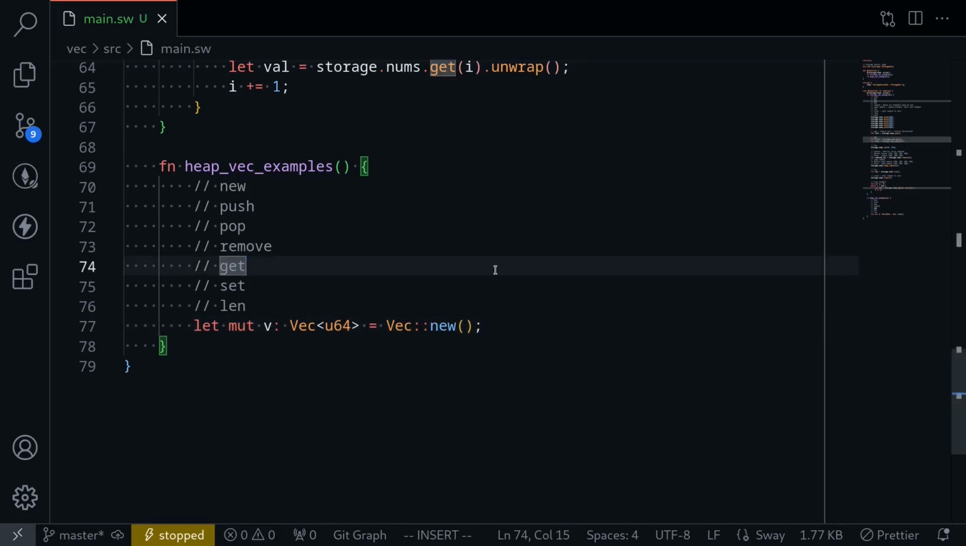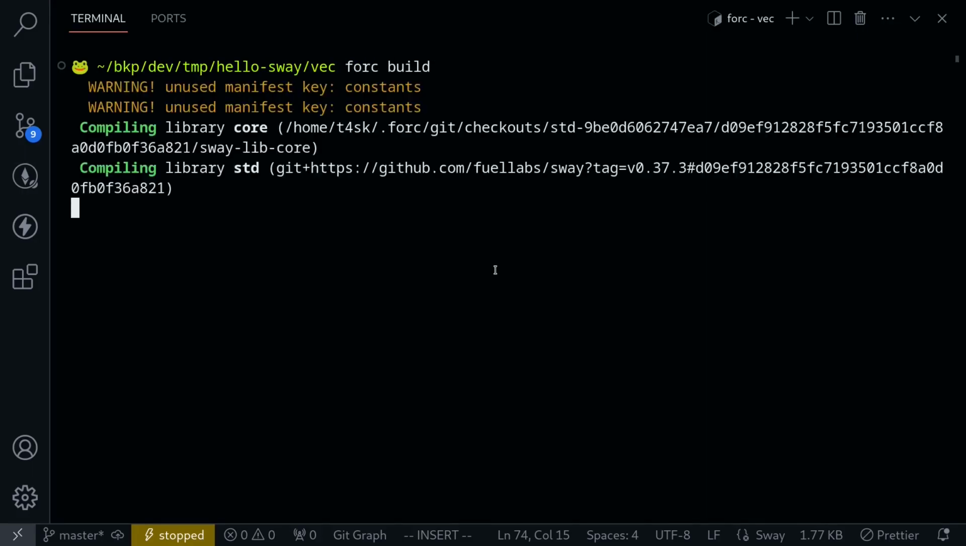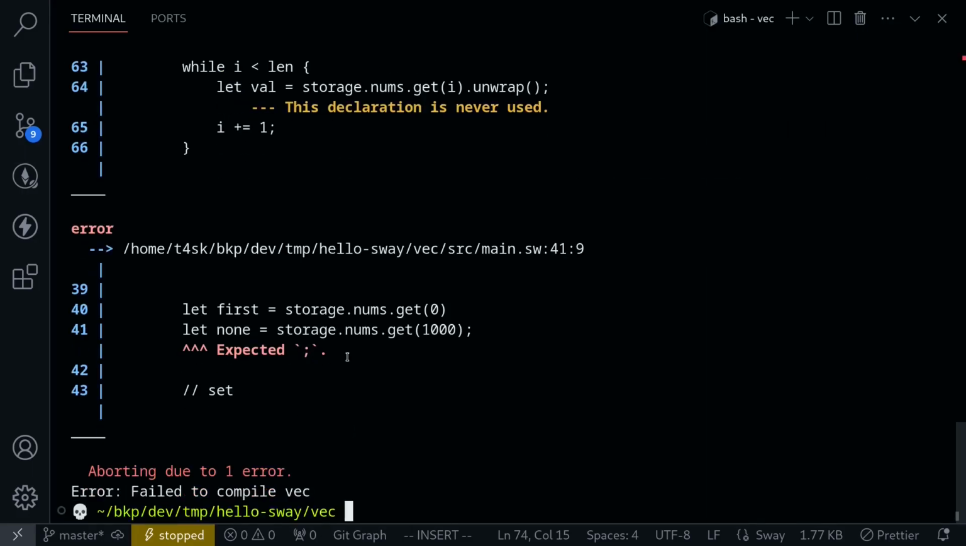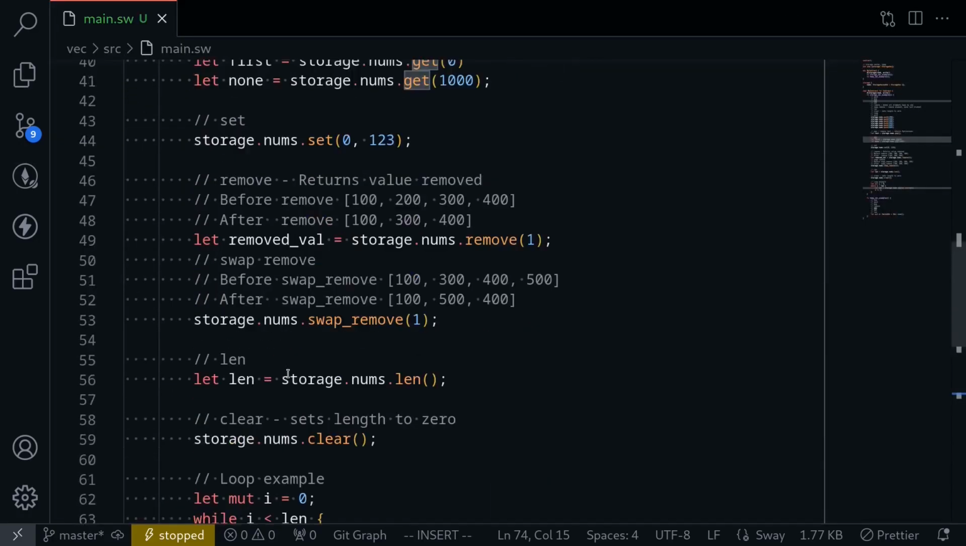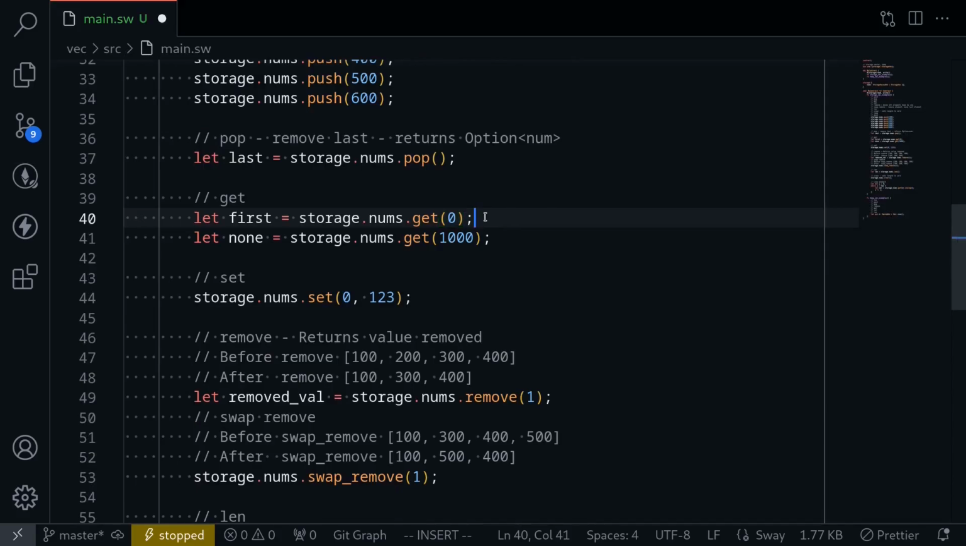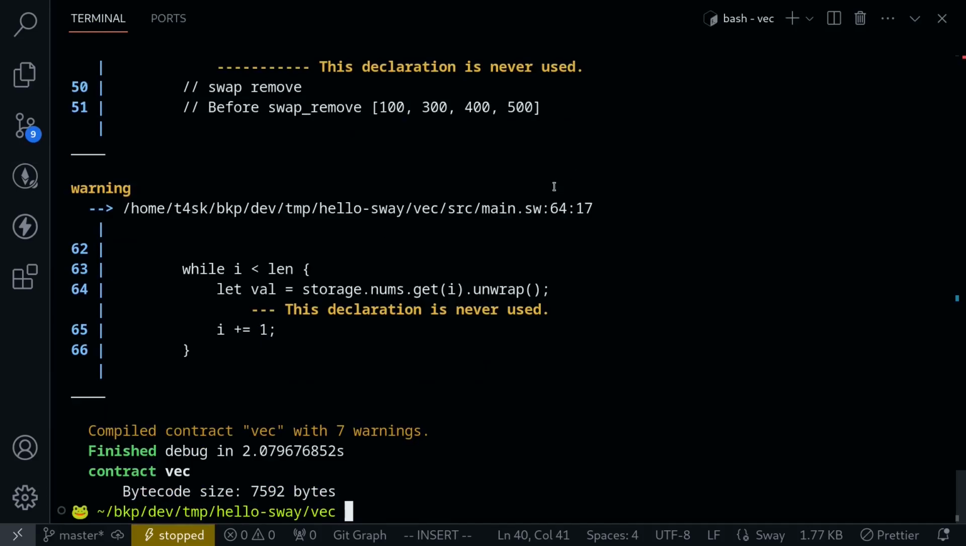Okay, let's try compiling this contract. Inside my terminal, I'll type forc build. Okay, and I see an error over here on line 41. So I'll go to line 41, missing the semicolon here. Okay, let's try compiling again. And our contract compiled.